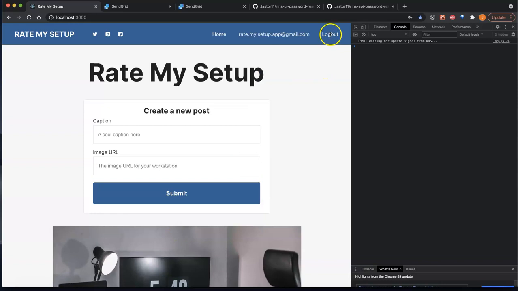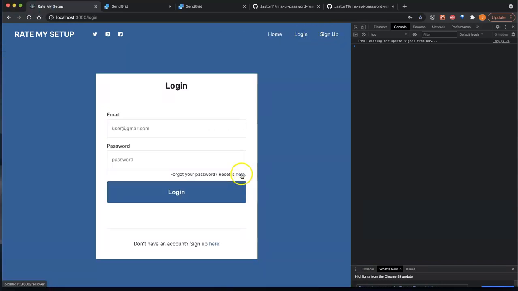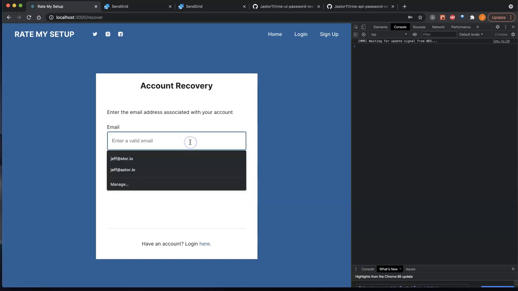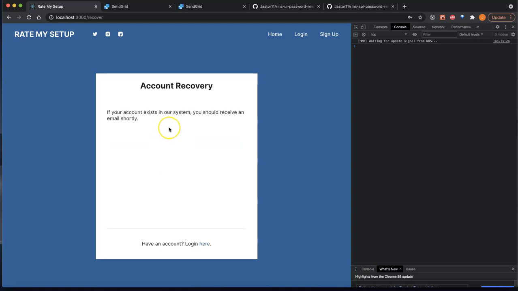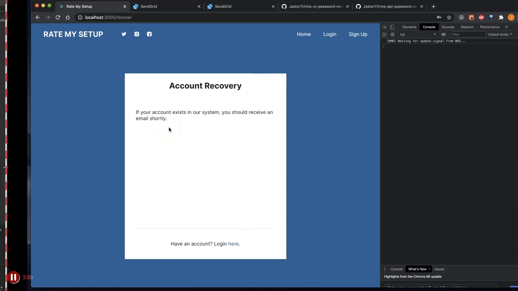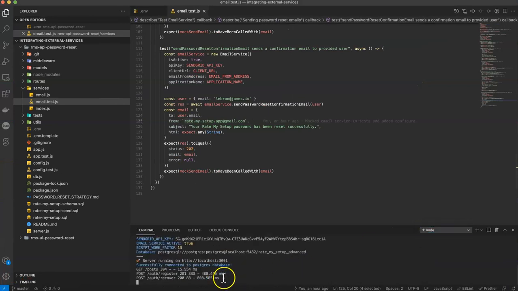Okay, great. Let's go ahead and log out and check to see if we can then log in, and check to see if we can reset our password. We'll enter a valid email, which is ratemysetup@gmail.com. Let's hope that works. Cool. And now we should be able to go to our Gmail account and make sure that this went through and it sent the email.